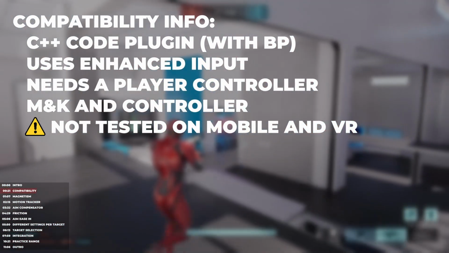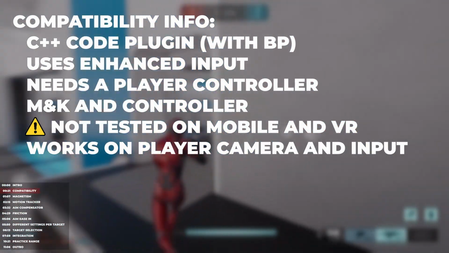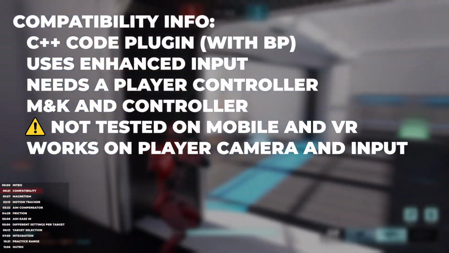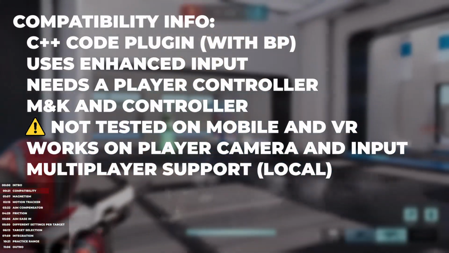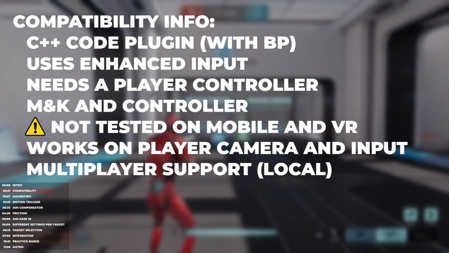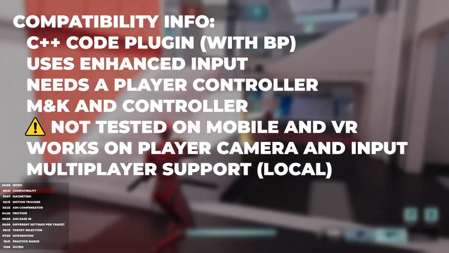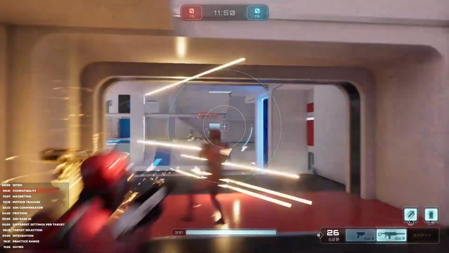The scripts work on the player camera to rotate it directly or augment the look input. The asset supports multiplayer, but considering that it calculates rotations based on what the player sees, it only works on the local player controller. With that out of the way, let's see the content.